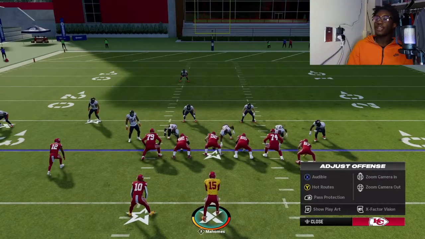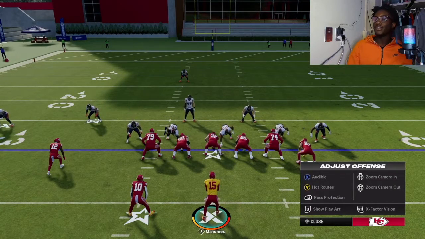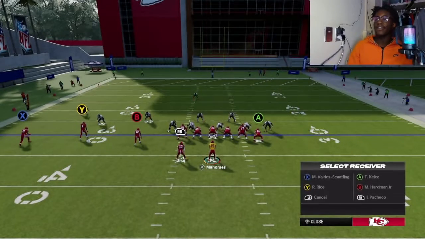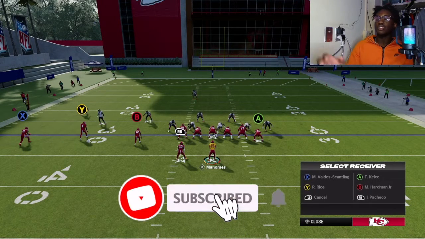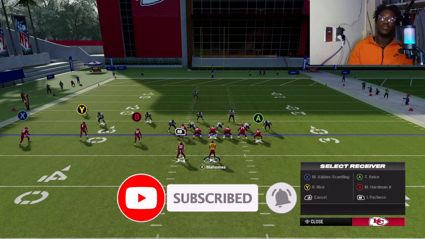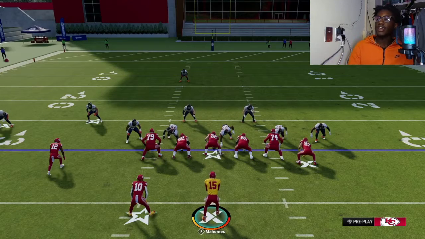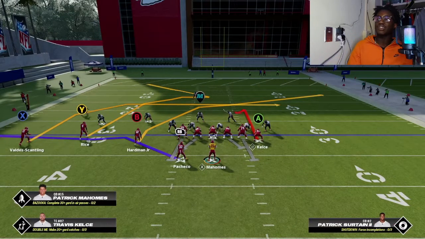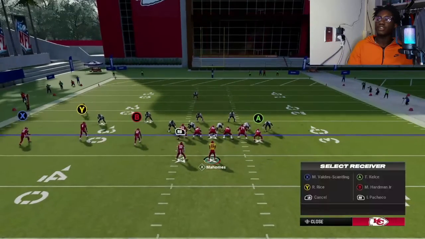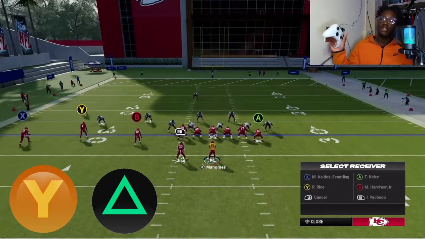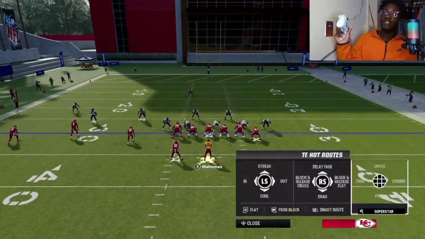So next up, now that we're done with our audibles, now we're in the hot route section. And hot routes, what this is pretty much, you can solely select one receiver to do a certain route. So if I wanted Travis Kelce, as of right now, let me close this up. So he's running a little hitch route right here, and then if I wanted him to run, let's just say a streak, what we can do is click the right stick, you click Y or triangle, and then we click on Travis Kelce.